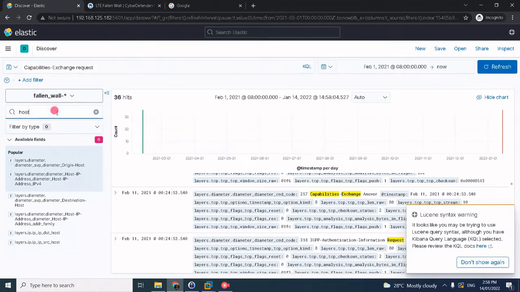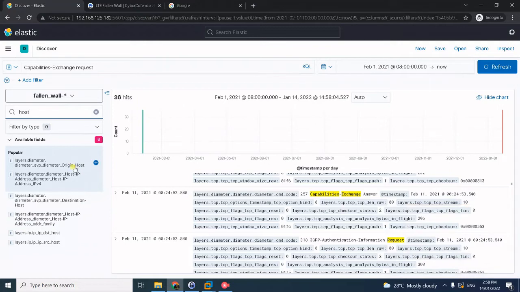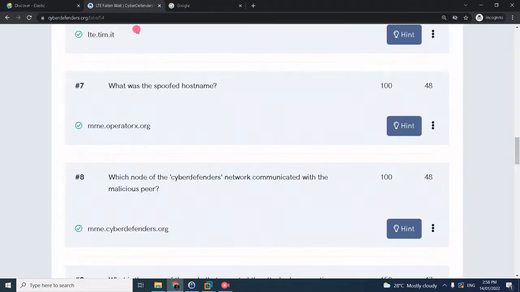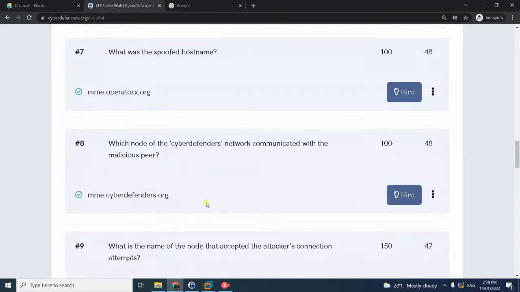Then we search for the host and look for any host belonging to the Cyber Defenders network. And we actually have two candidates, and the answer really is this one, mme.cyberdefenders.org.